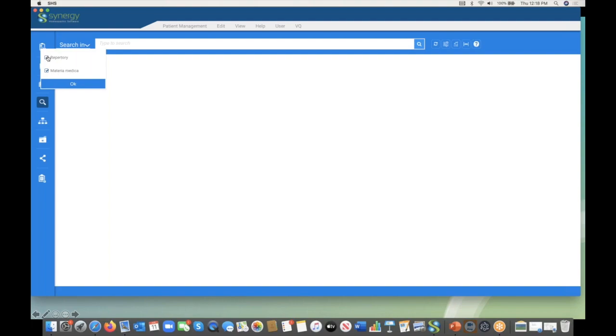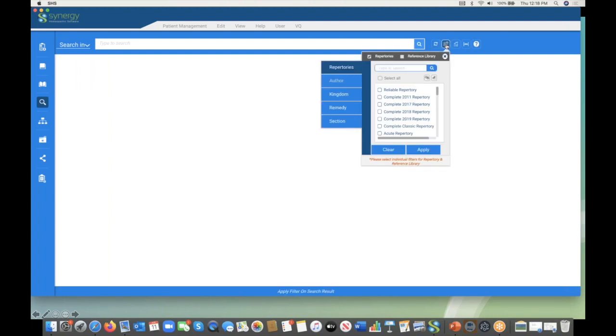But obviously you can unclick that if you just want to do a Materia Medica search, or you can unclick this if you just want to search in repertories. Over here is, again, the filter. You have seen this multiple times now. This also allows you to select whether the filter you're applying is going to apply only to repertories or only to reference works. This is either or, because the set of filters is different for both.